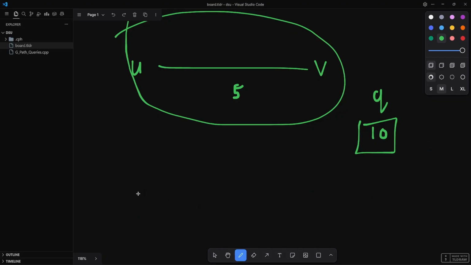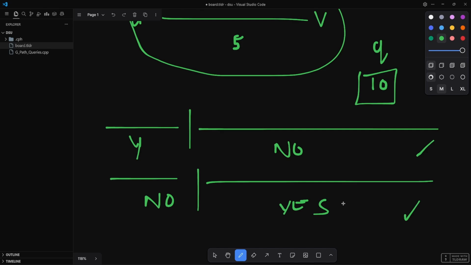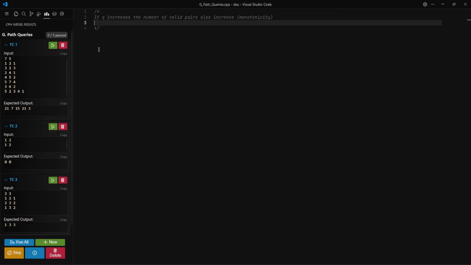Monotonic is basically like after a particular point in the sequence, the answer to something becomes yes all of a sudden. Then it remains yes for all the remaining stuff after it. Like yes till here and no after this, or else no till here and yes after this. These kinds of things are known as monotonic. Usually we apply binary search on these kinds of sequences, but don't get misguided. It's not a binary search question, because initially it's not monotonic. If it was monotonic initially, we could do some searching. So if Q increases, the number of valid pairs also increases. This is our first observation.